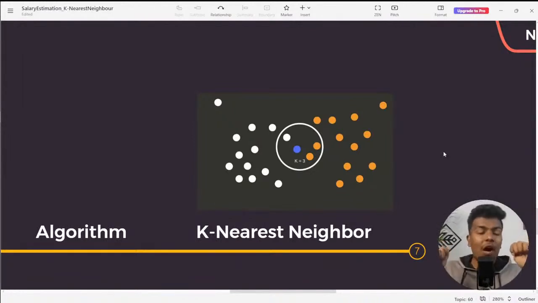Let me explain how you can tell k is equal to 3, and how you can find out the best k value. Those answers I'll be telling you in the later part of the session. But now, just imagine that k is equal to 3.